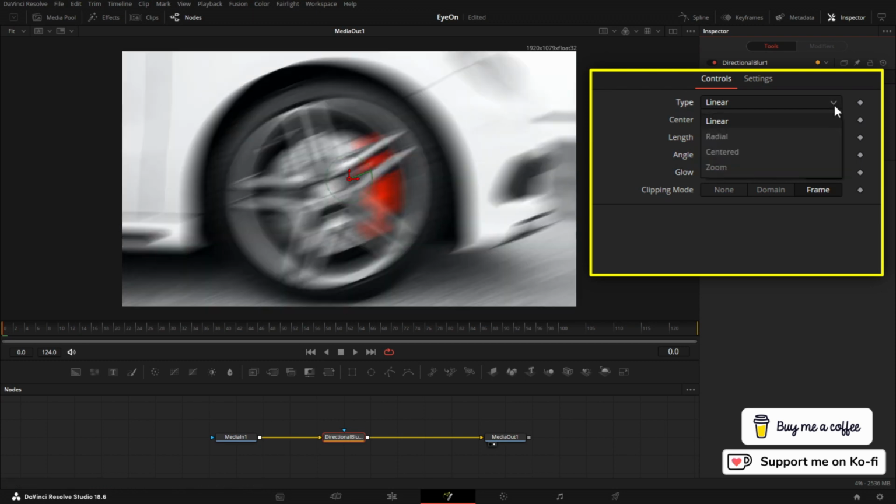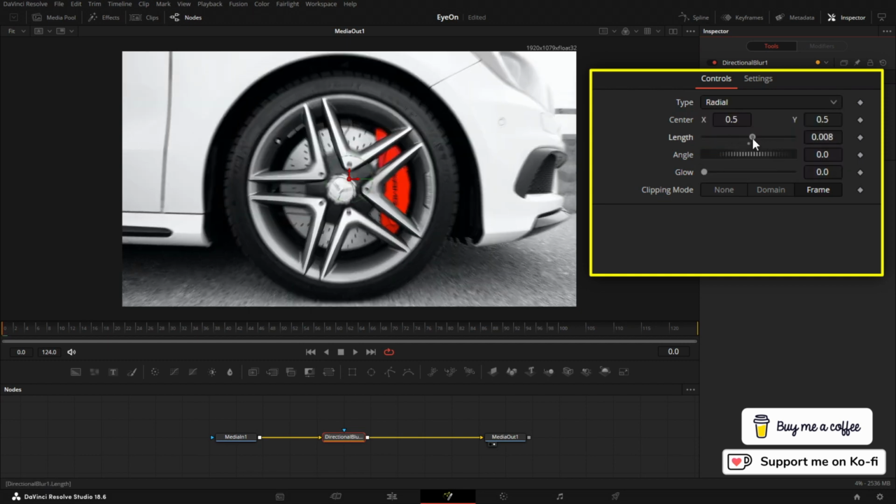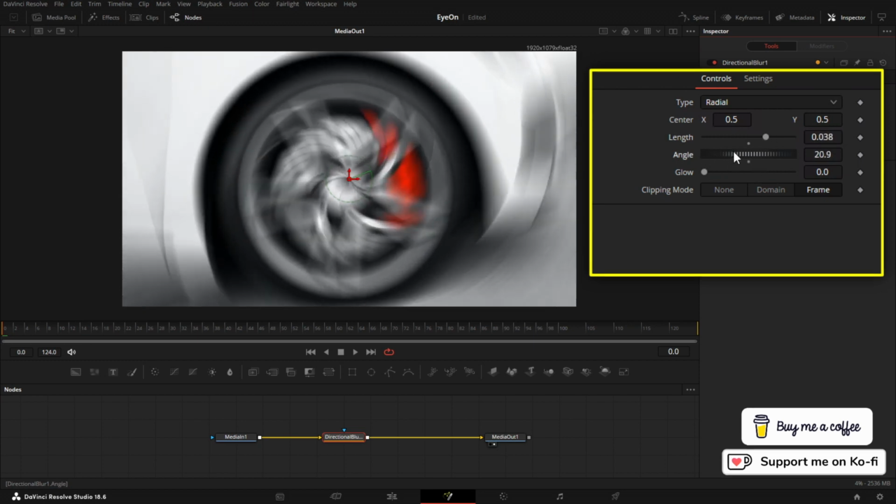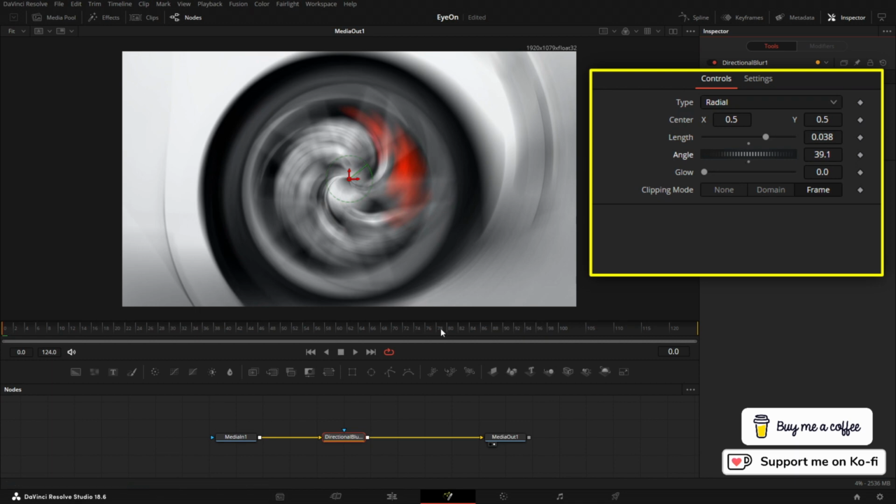Different types: linear, as we see here. We also have radial blur. And as you can see, this gives a bulge blur effect. And if we use the angle, we can twist blur here. And this would actually be good in this case.